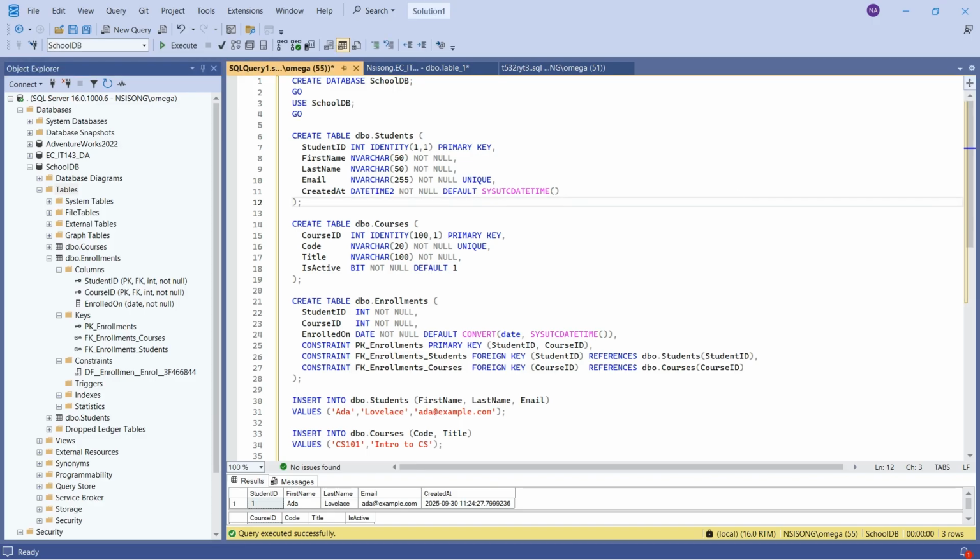So here, as you can see, here we are going to create a table here with DBO students. So the student ID here is the primary key. First name is not null, last name not null, email is not null and unique. And created at is a date time, not null, and you set it to default.